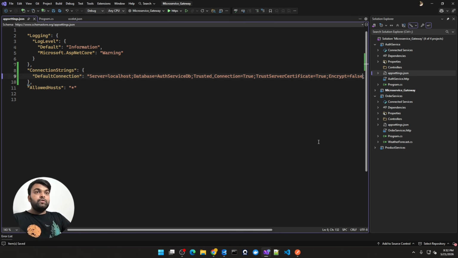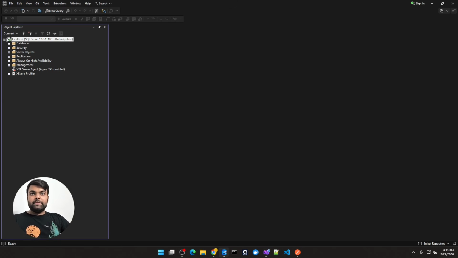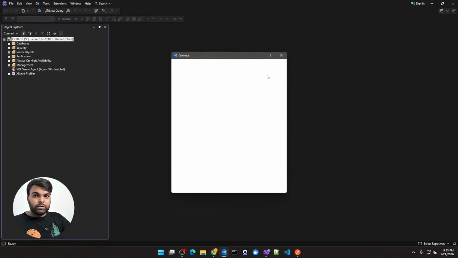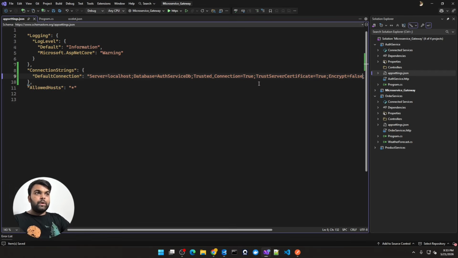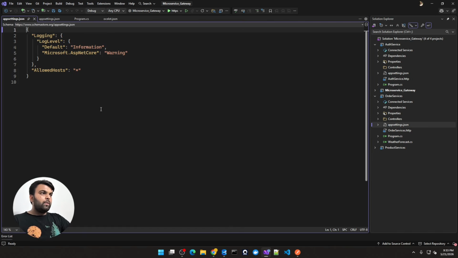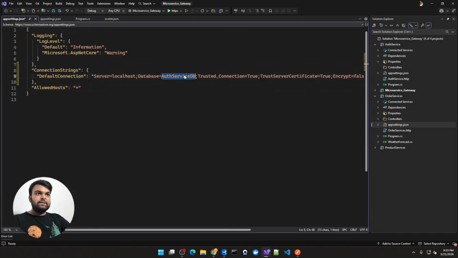Okay, so whenever your database connection is using Windows authentication like this, you should always keep encrypt as false. Let's copy this connection string, or let's go one by one. First, paste it here, and I will just make it order services DB, okay.